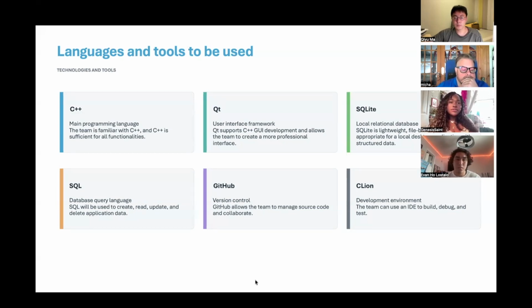We will also use SQLite as our local relational database. SQLite is lightweight and file-based, which makes it a good fit for desktop applications like BudgetBites. To interact with the database, we will use SQL for creating, reading, updating, and deleting data, such as user preferences, meal plans, and recipes.